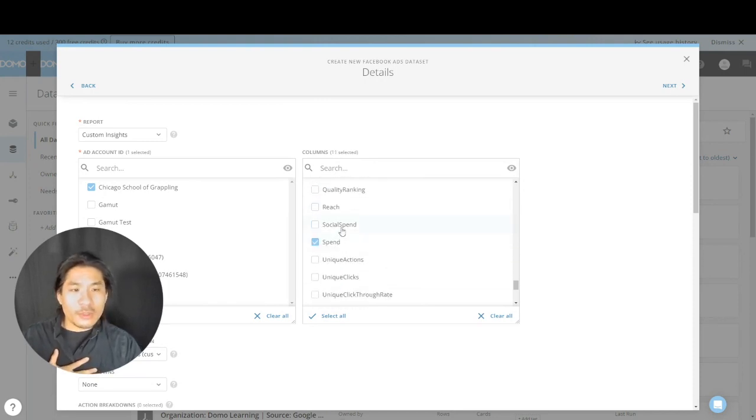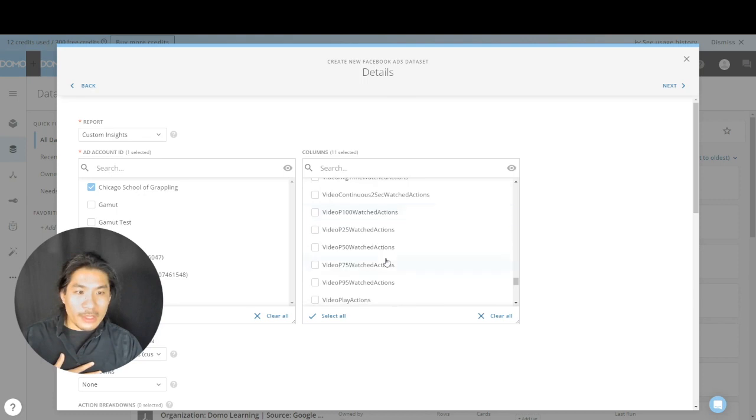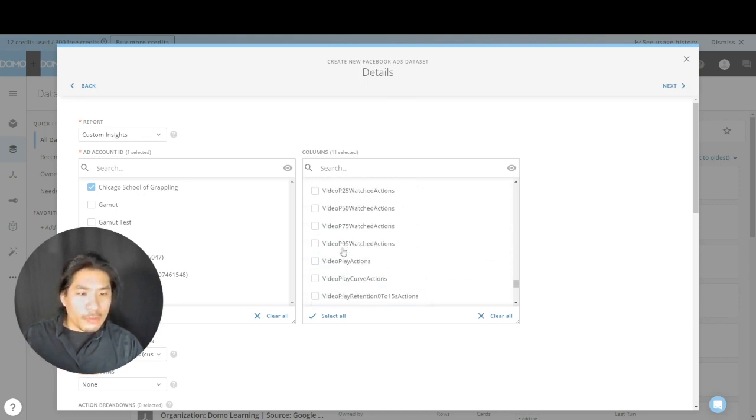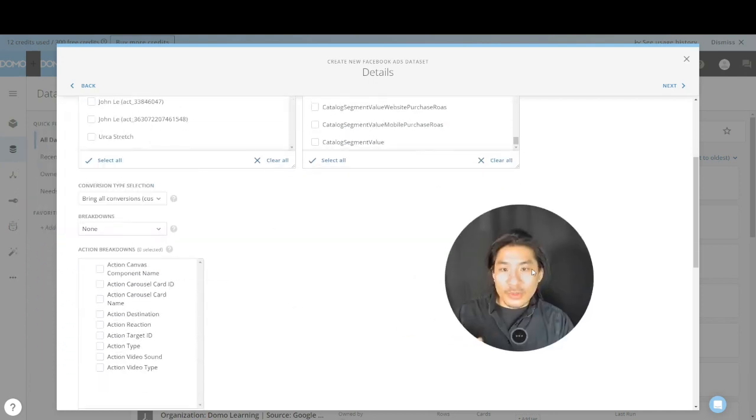Now, there's a difference between spend and social spend. The one that I usually use is spend. This tends to be the better one from doing this many, many times. But you can also pick things in here like video views, a bunch of other metrics if you really want to see them. Cool. Okay, then we're just doing the same thing again.